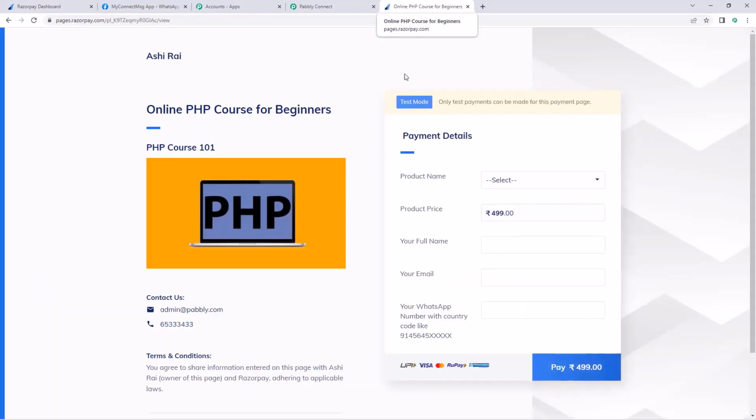And then let's enter the details of a dummy customer and make a test payment. So from this drop down, we'll select this payment. The product price is 499 rupees. Then it is asking us for the full name. So here in full name, I'll just enter the name of a dummy user, for example, dummy name. This is the name of the person who is making the payment. After that, let's enter the email address as well. This is the email address of the customer who is making the payment, and at last the mobile number.